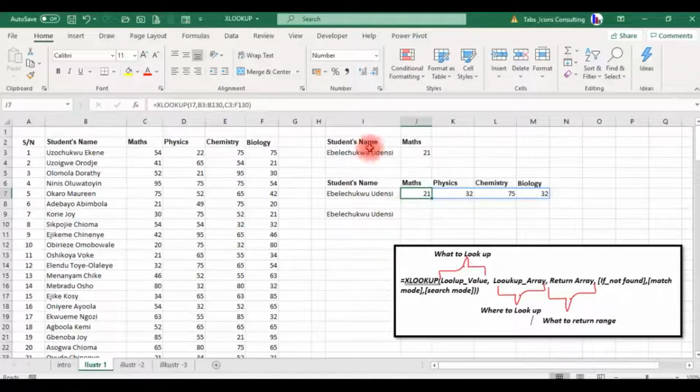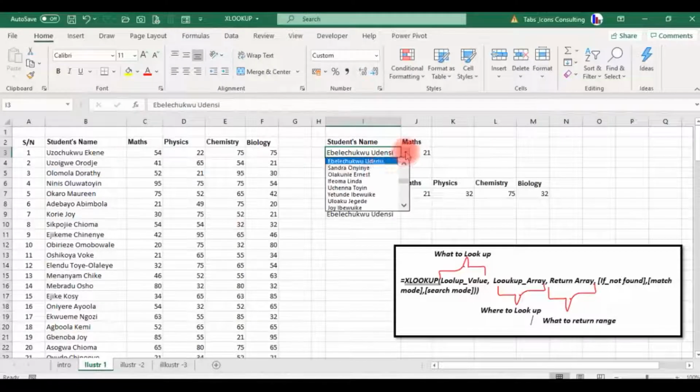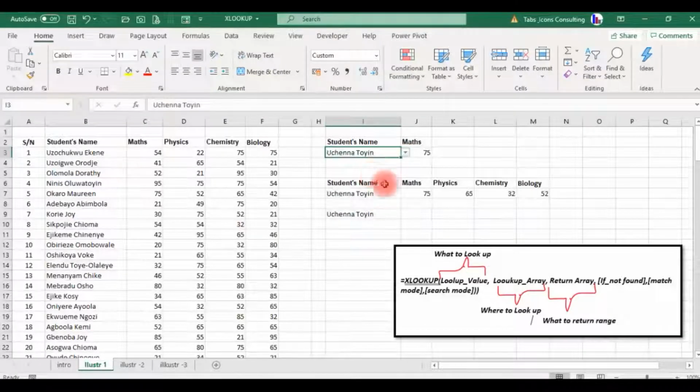So I'm going to just change this here. Now I have actually picked this particular data from here, so it's going to pick the same name. So I just come here, click this. You can see I have all the scores here. I pick another particular candidate and I have all the scores. Now that is how powerful the XLOOKUP is.